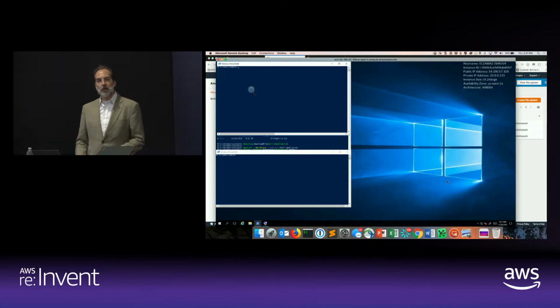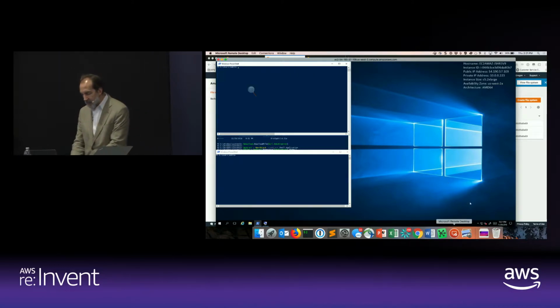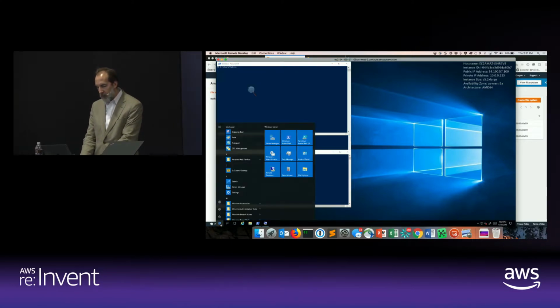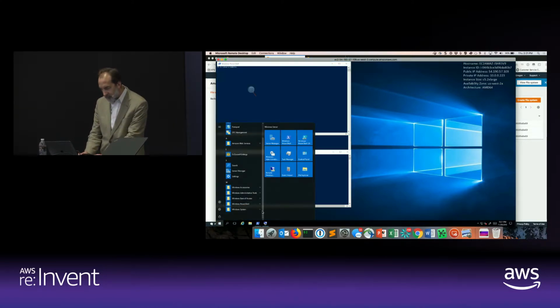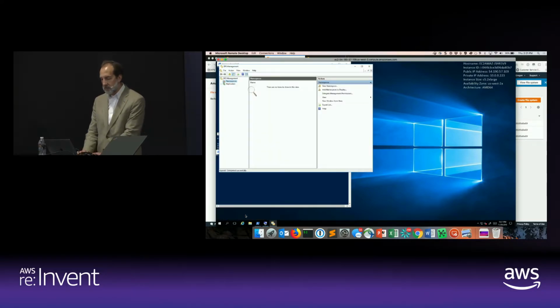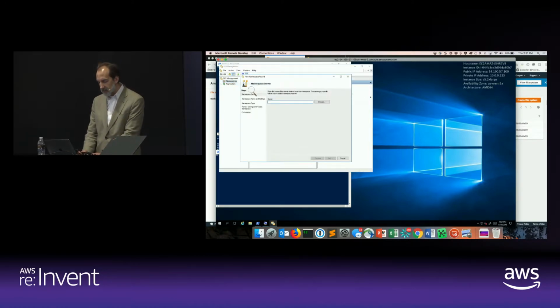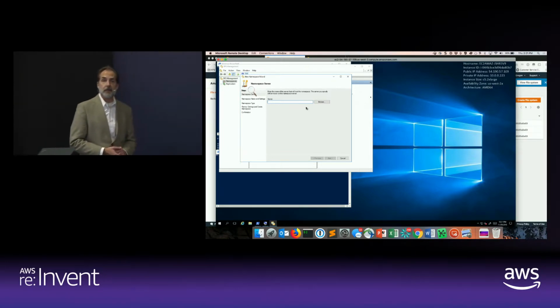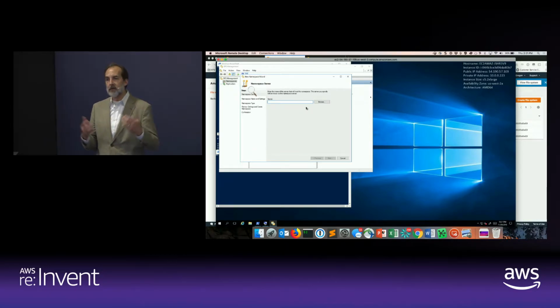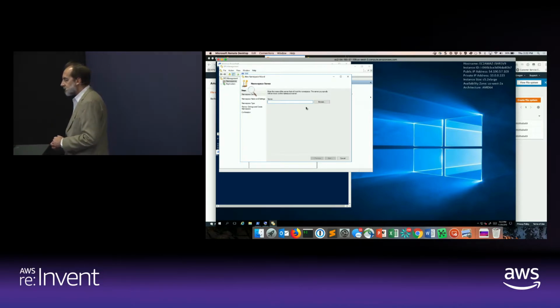So the first thing we want to do is set up a namespace, okay? So we'll go ahead and launch DFS management. And we're going to create a new namespace. And what we're going to do, we're going to identify two namespace servers. So these are two EC2 instances that you need to run in your environment. We recommend you run them in different availability zones for availability of your namespace.